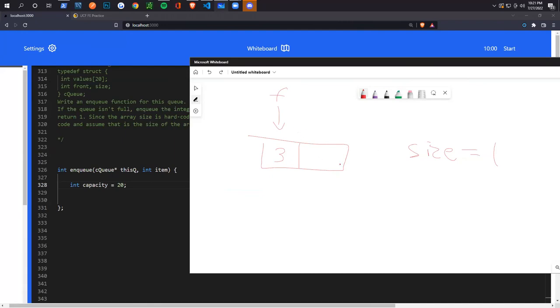So let's say you want to add on 7, then you're going to do F plus the size. And let's just see what happens with just this. So we have F at 0 plus 1. So plus 1, that'll leave us right here. So that'll give us the next available index. We're not at the end yet, so in this case, it would give you the next slot. So when I add 7, you can add 7 in there. Your size is now 2.